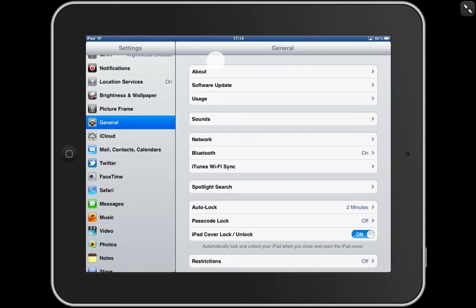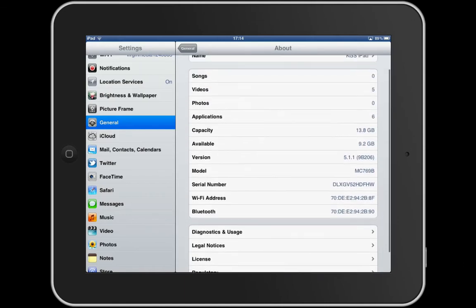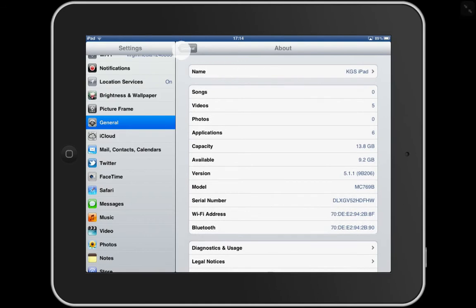look. If you click on About, this will let you know things like how many songs you've got on there, how many videos, how many photos, how many apps, the capacity, so the size of the hard drive you've got on your iPad, and this one available is how much you've got left. So if you're struggling to install something because there's not enough space, here you can go down and have a bit of a look. And there's various other things down there as well. So let's click back.